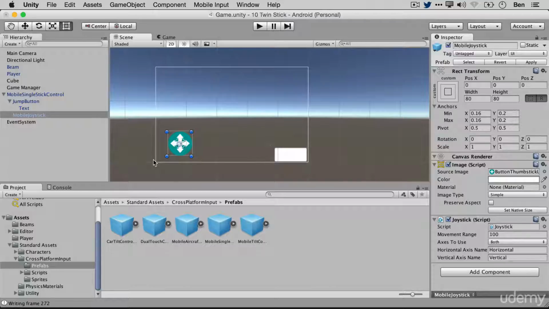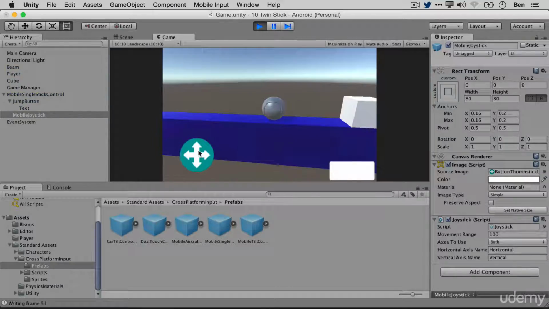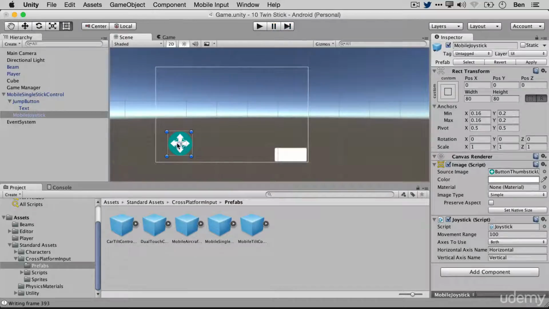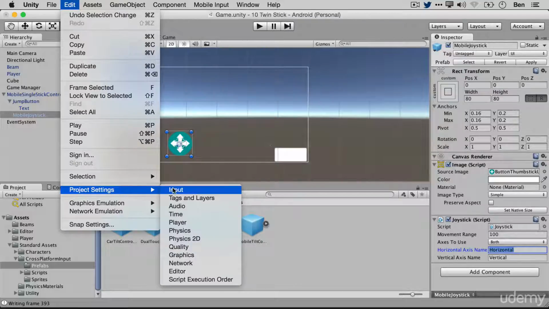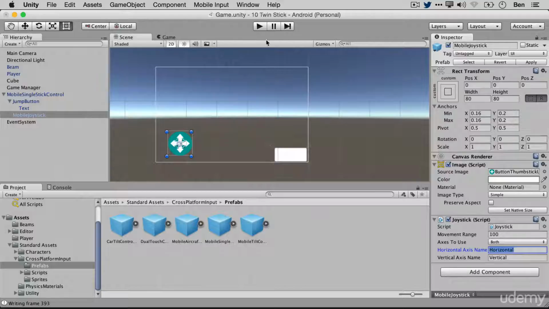So the question becomes, how do we make this actually control our game? Well, let's start by just trying it without even doing anything. What happens? Well, it just works. And in this case, that's because if you look at this mobile joystick object in your hierarchy, and then scroll down in the inspector, you can see that it's already mapping horizontal movement of the joystick to the horizontal axis, the axis named horizontal in the input manager over here. Okay, so that's why it's just working off the shelf, but you can remap that to do different things.